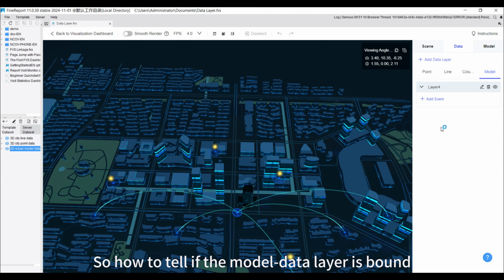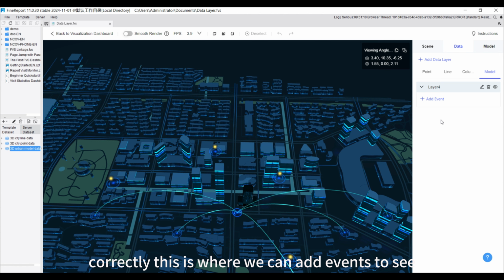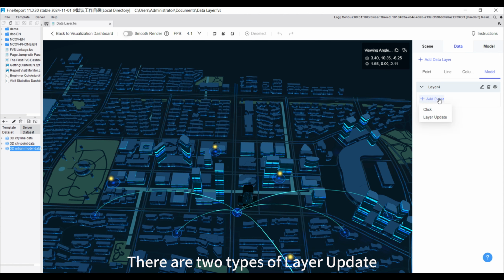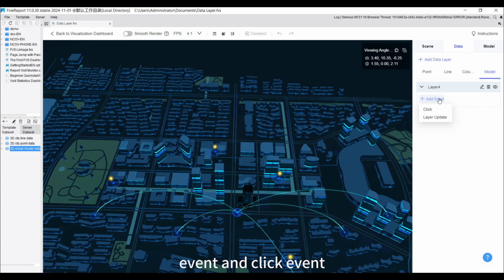So how do we tell if the model data layer is bound correctly? This is where we can add events to see. There are two types of events, layer update event and click event.